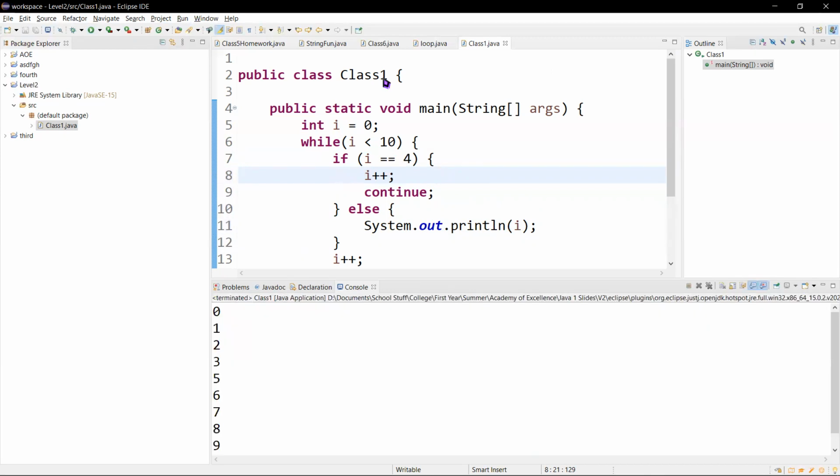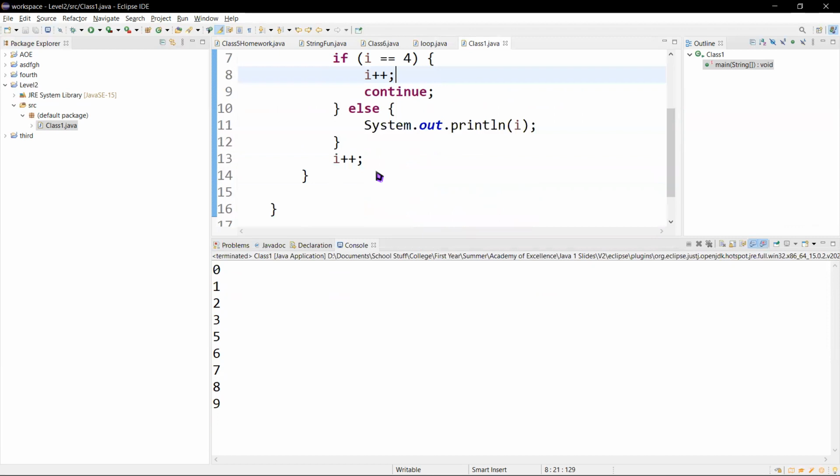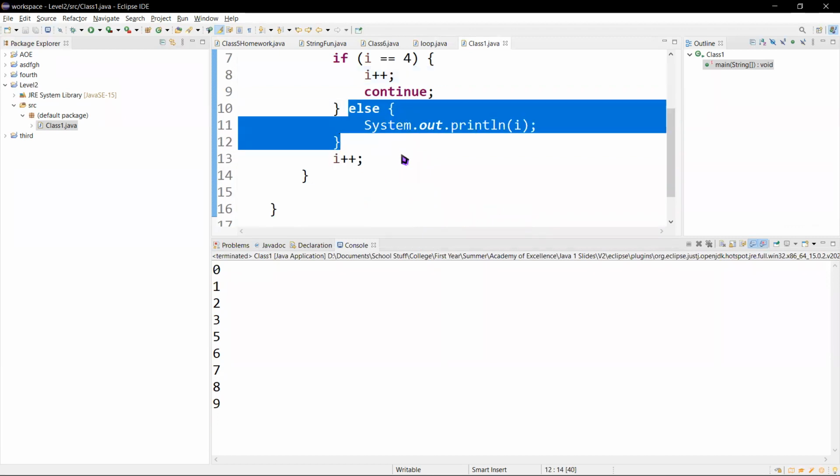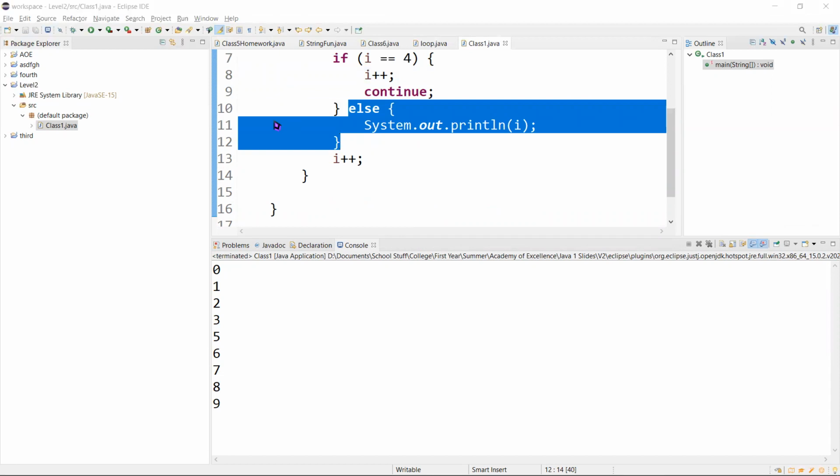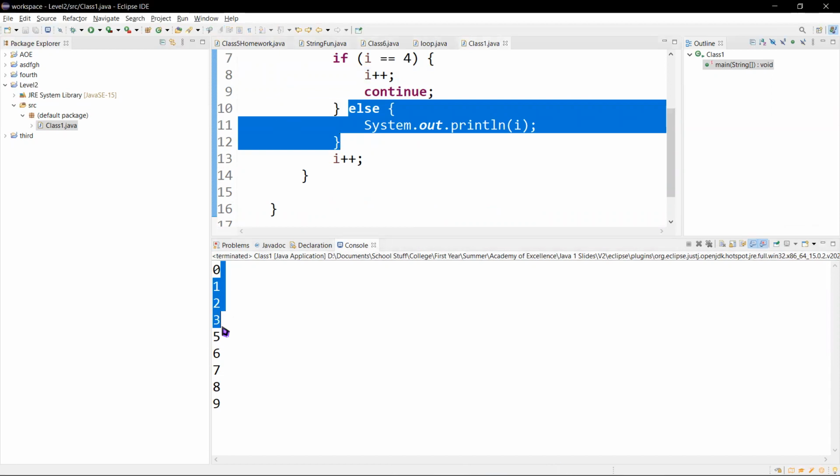Yeah, and so this will now do what we want. Adding the else is fine. It doesn't cause any problems, but it also doesn't fix the problem that we had. But here you can see it goes 0 to 3, it skips 4, and then 5 to 9.